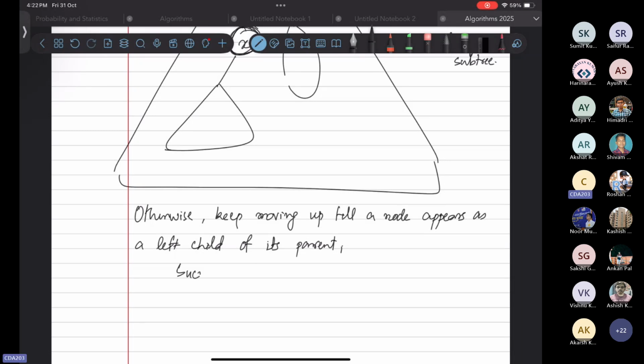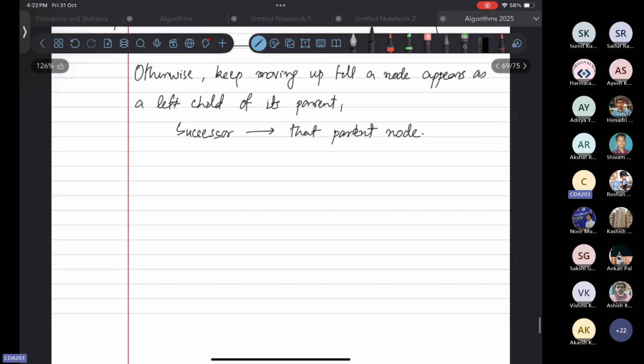So in that case, the successor is that parent itself. That parent node will be the successor of that particular node. Right? Okay. The way we define this successor, in a similar way, I can define the predecessor also.